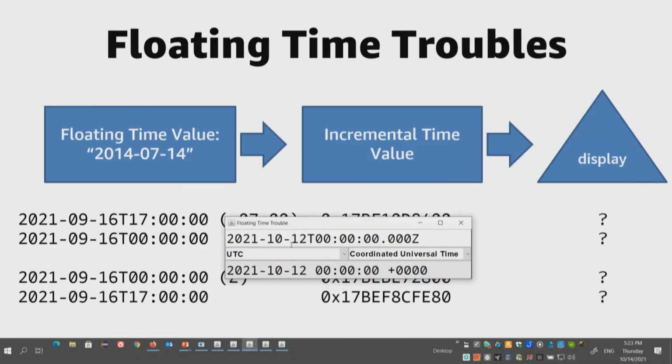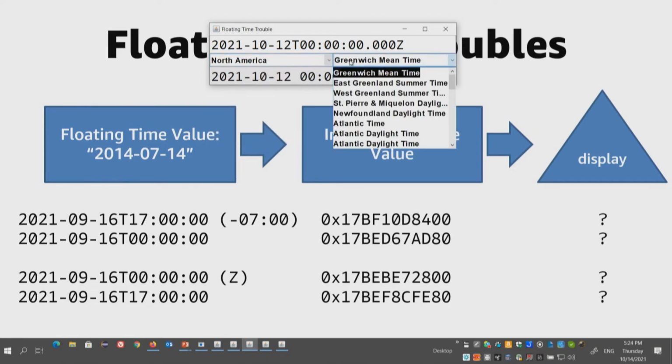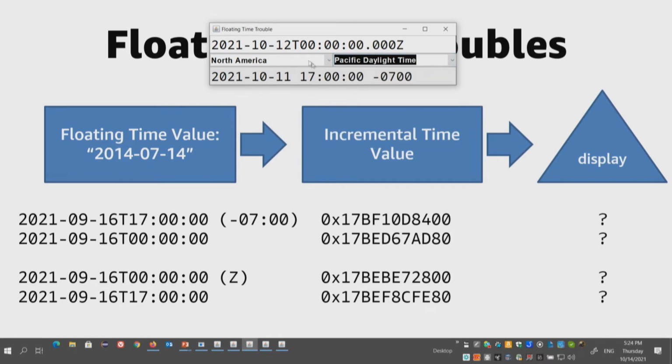So here, on the top, is a timestamp. On the bottom is the same timestamp after we've interpreted it through a Java util date and a time zone. At the moment, these values are the same because the time zone is UTC. But if I use my handy dandy time zone picker and I find Pacific Daylight Time, notice that the 12th is now the 11th at some hour, right?